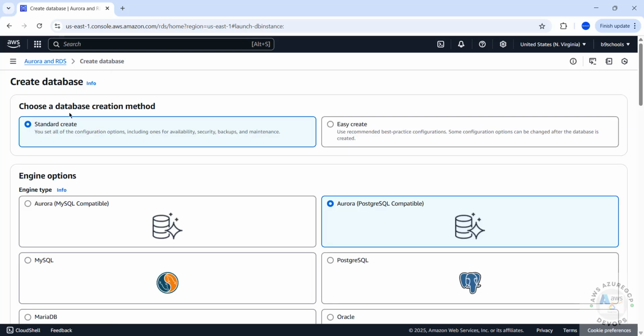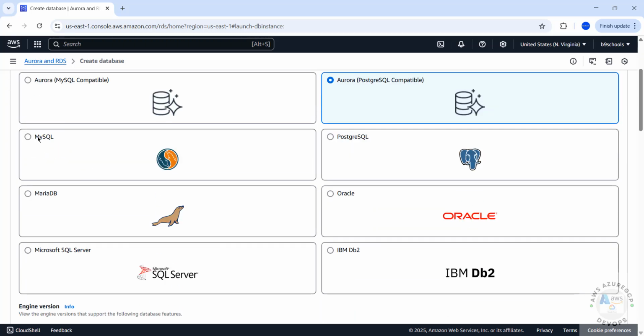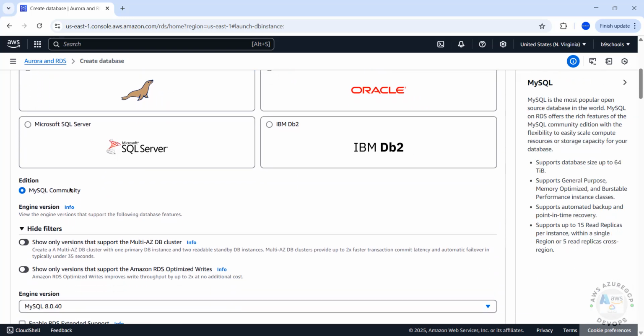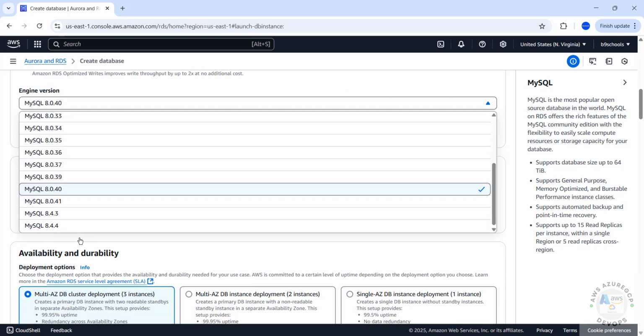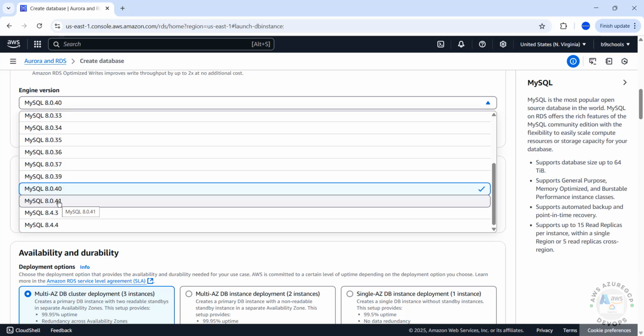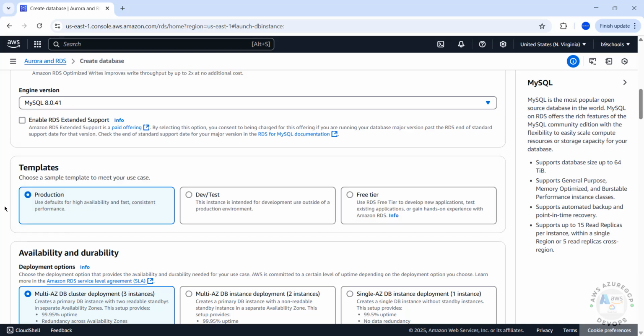See here we have two methods, standard create or easy create. Then select MySQL, then select the engine version. If you want to show only versions that support multi-AZ DB clusters, you have to turn on this one. I don't want either of them. So select the drop down. See here we have the engine versions, 8.0.41. Select it, then templates: production, dev or free tier.